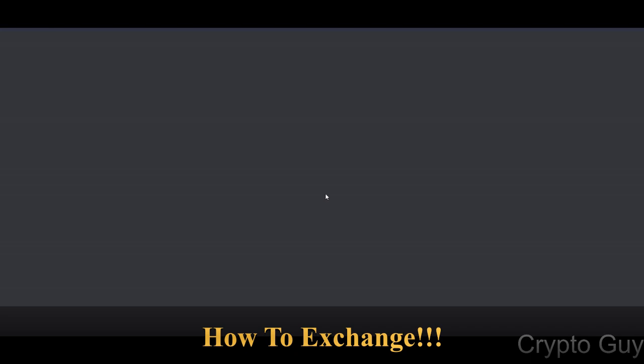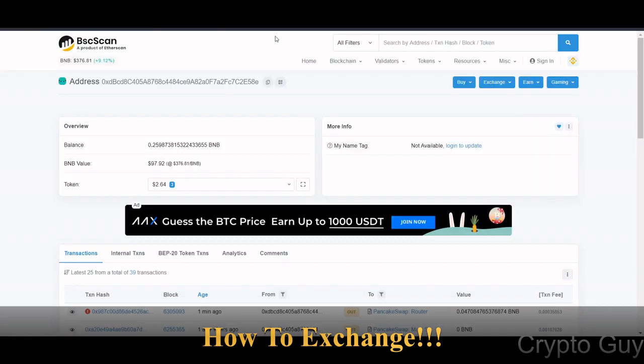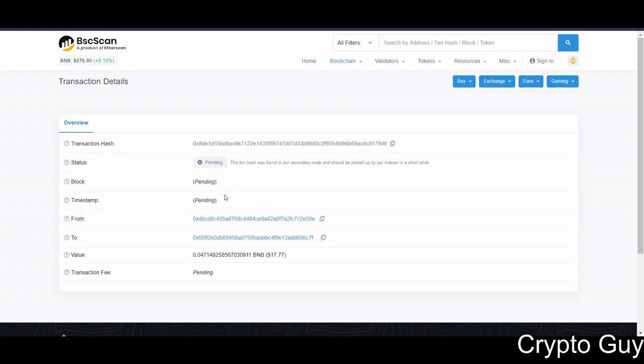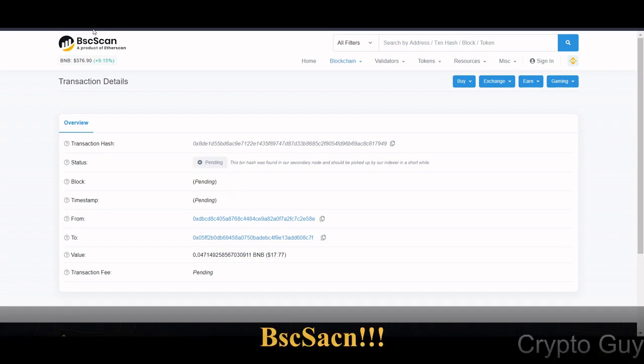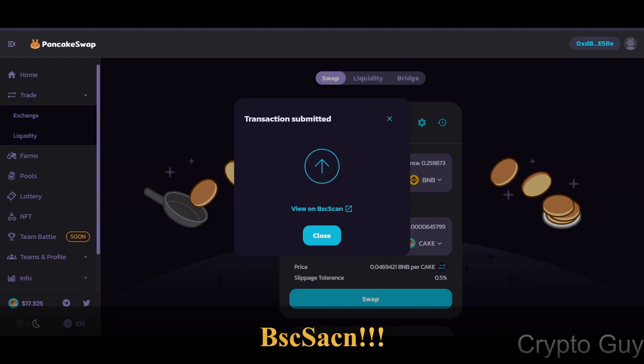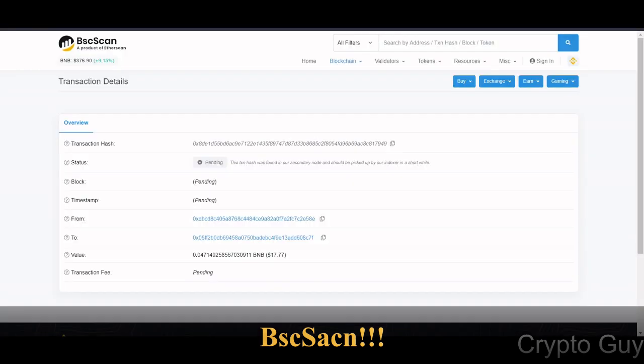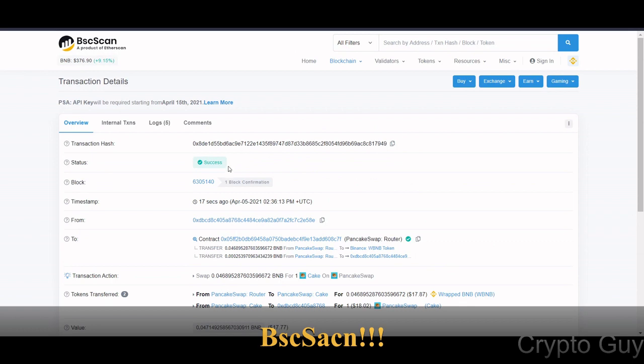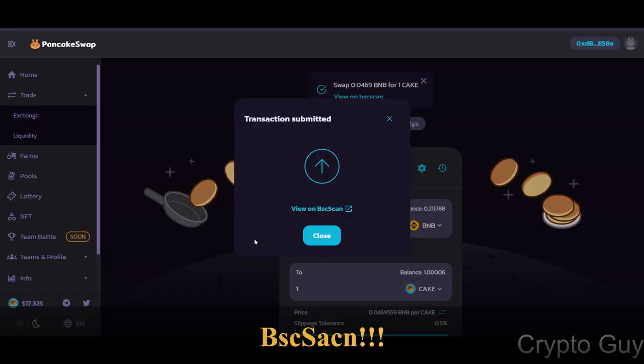And it's not like an Ethereum transaction, mostly it's very fast. You just click on BS scan, which is just like your Ether scan, and here you can add your wallet address, and you can see how the transaction goes. Here you can see it's showing pending at the moment, but mostly it's very fast and it's happening in a few seconds. This is the good thing.